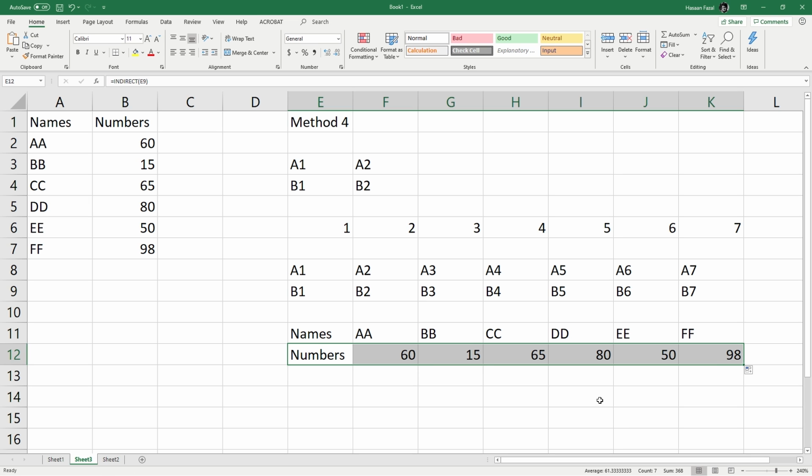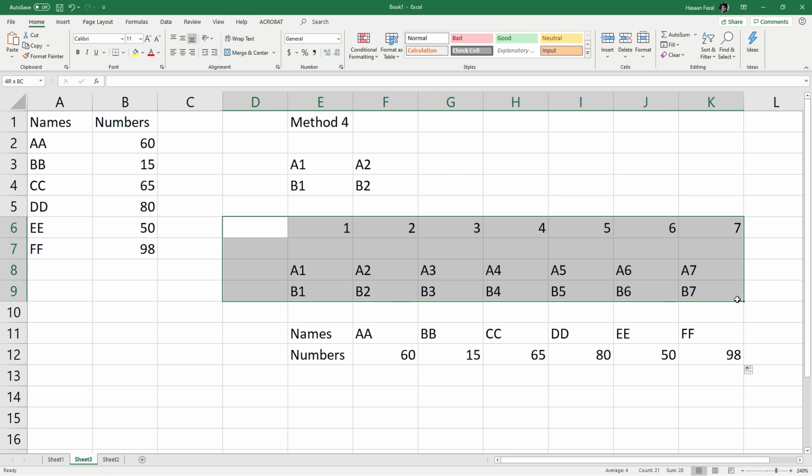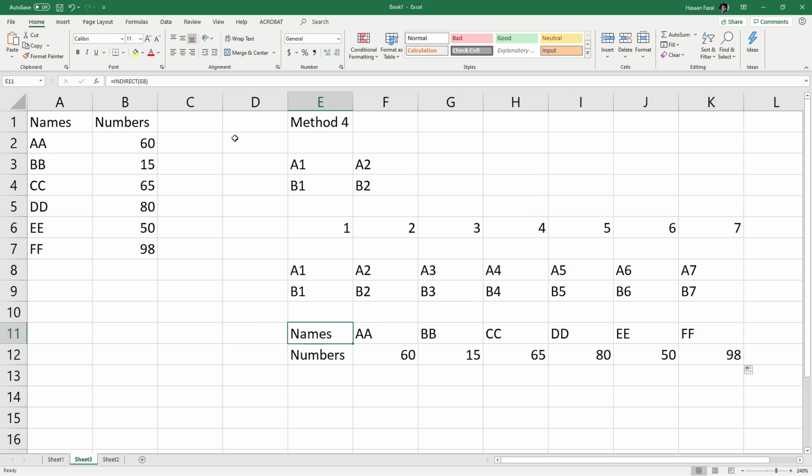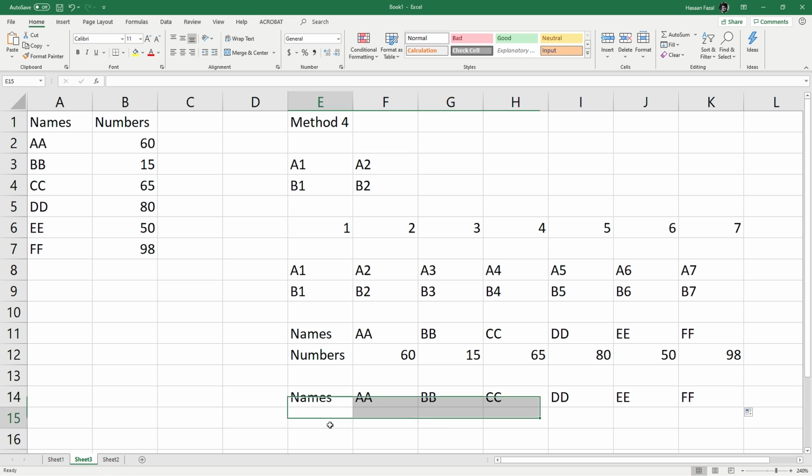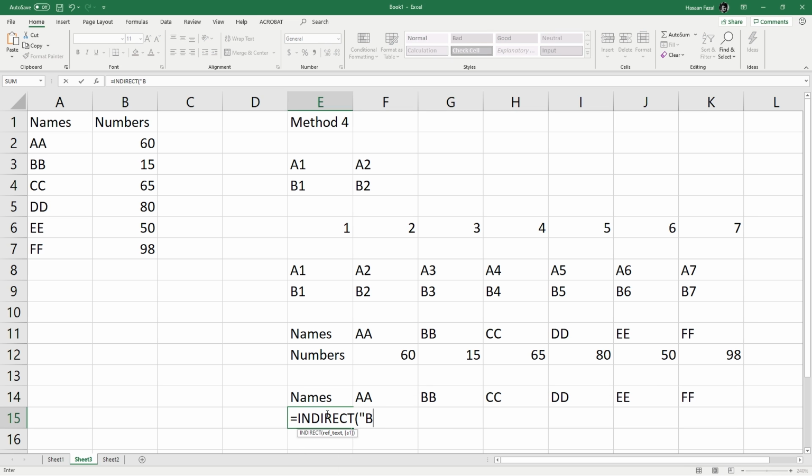But we can have all of this done right inside the function by improving this formula that we are using at the moment. So let's see if that is possible. Once again, use the indirect function, and instead of fetching the value of the cell address from here, we can make a text string right in this function like this, and again it will give me the same result. And I can use the same methodology for the second column.